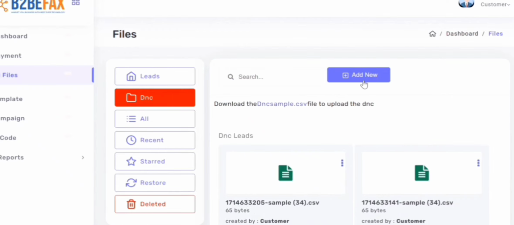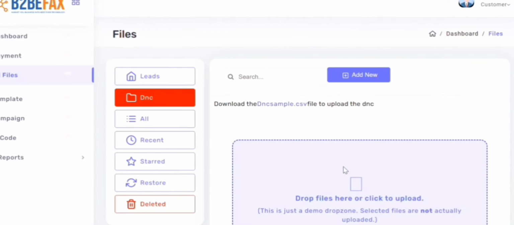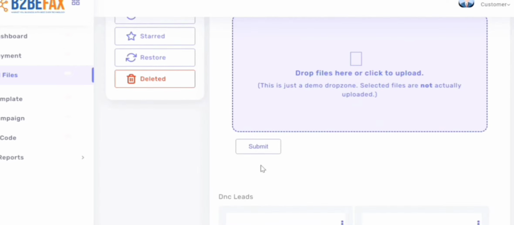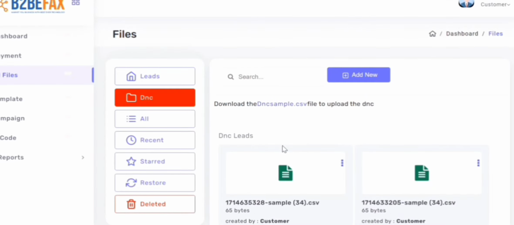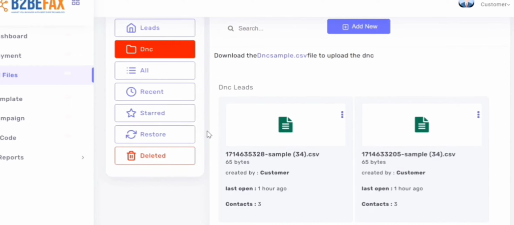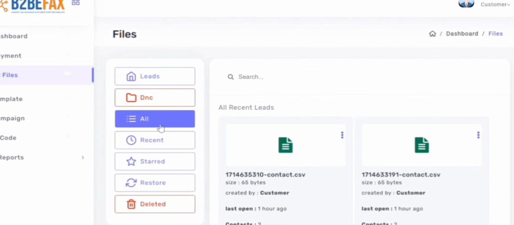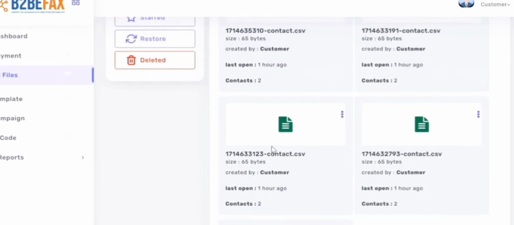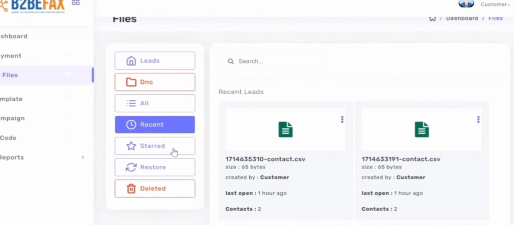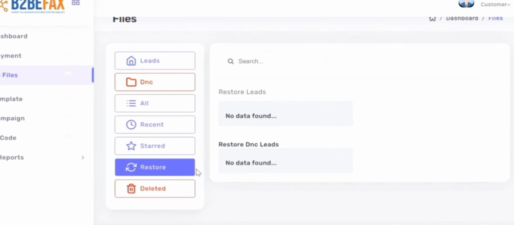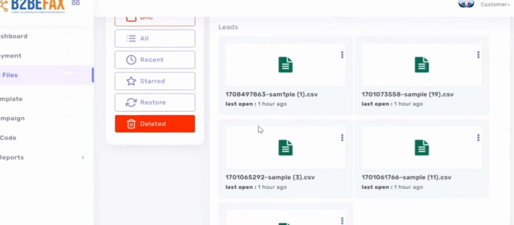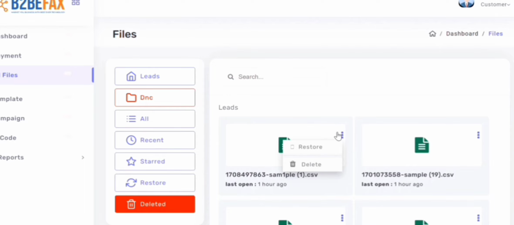Same as with DNC. You can add a new DNC file, check the file, click on submit. The file is successfully uploaded on the list. Apart from that, we have all files, recent files, start files, restore files, and delete files. We can also restore and delete files from here.